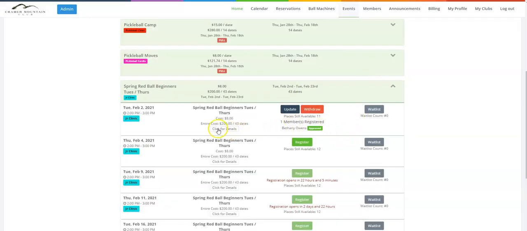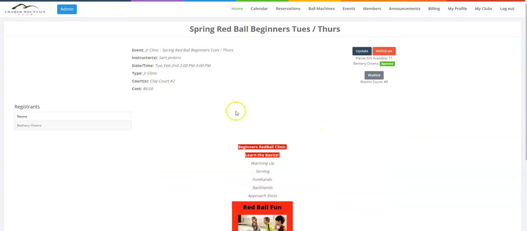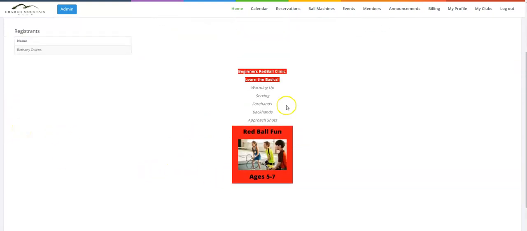So again, if your members wanted to click here for more details, once they click on details, they can see here that they have been registered to this particular event for this date. We could see our registrants here because we did click show registrant button and then some additional information.